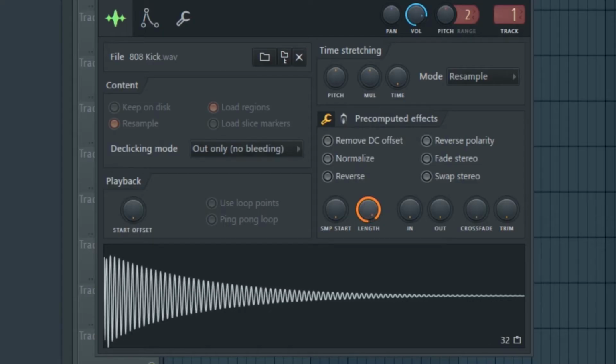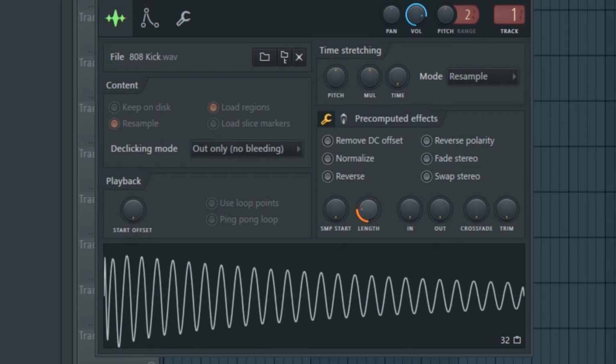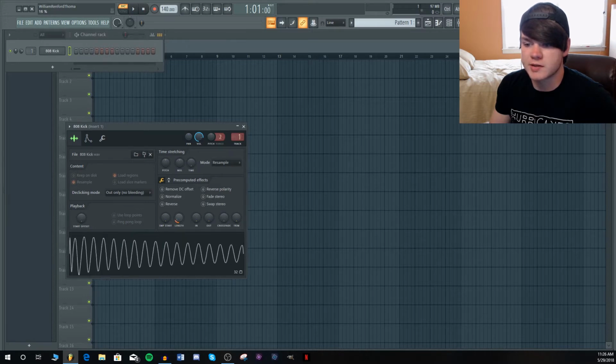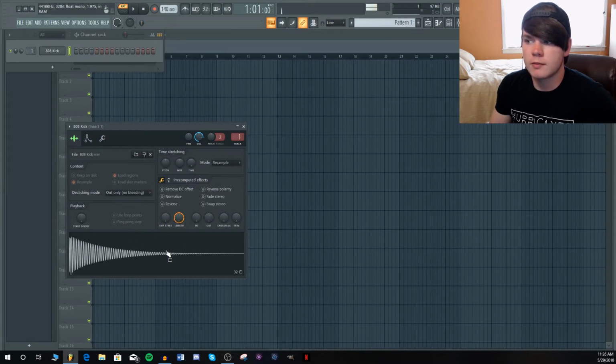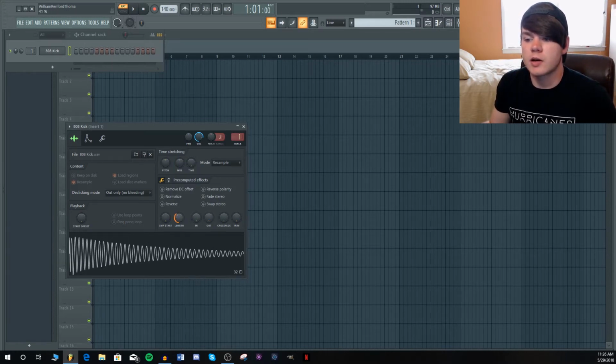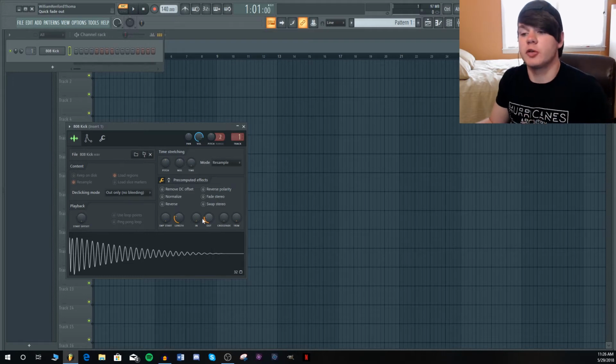You can also change the length of the sample with this length knob here, and you can shorten it all the way down to almost nothing, just the tiniest little piece. And you can see we really zoomed in on the sample here. So I don't want a whole kick, I just want maybe half. Let's just go like this. And then I want it to shut up. That's very easy. And you can control this length along with the usual in-out to really edit the sample to your liking.